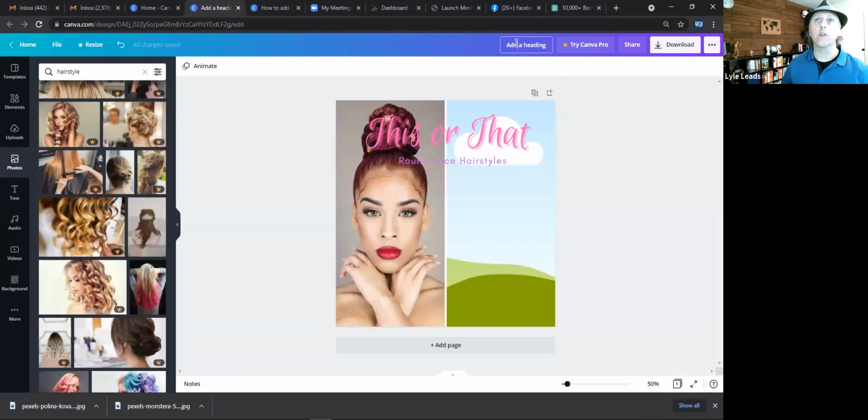Go back over here. This page up here at the top, that's just where your heading is. This is your title. So I'm going to title it "This or That Hairstyle." The good thing about it is once you have this designed, you can do this multiple times for different designs. So we're going to go ahead and just pull these people in here.